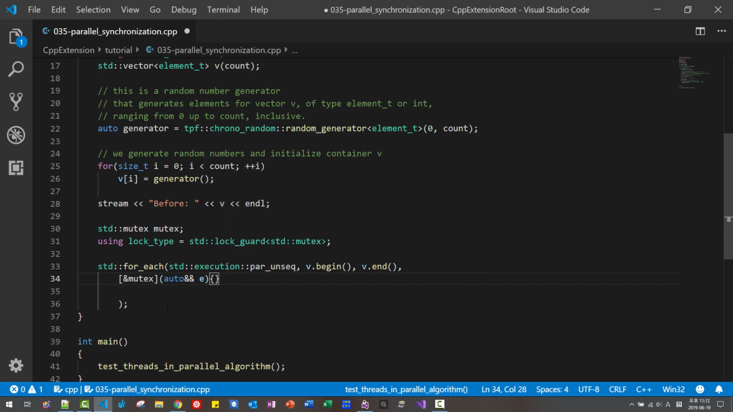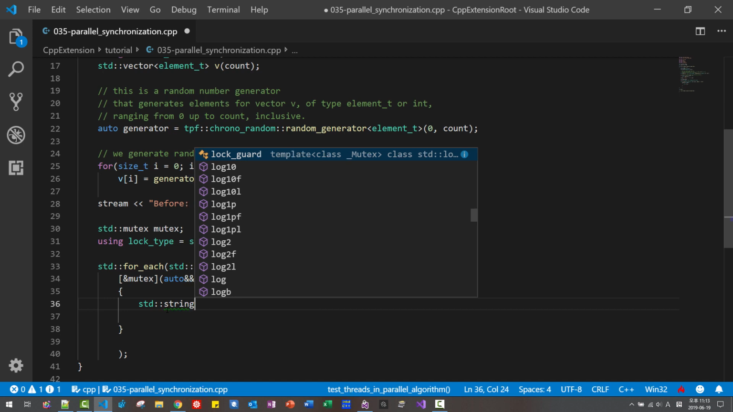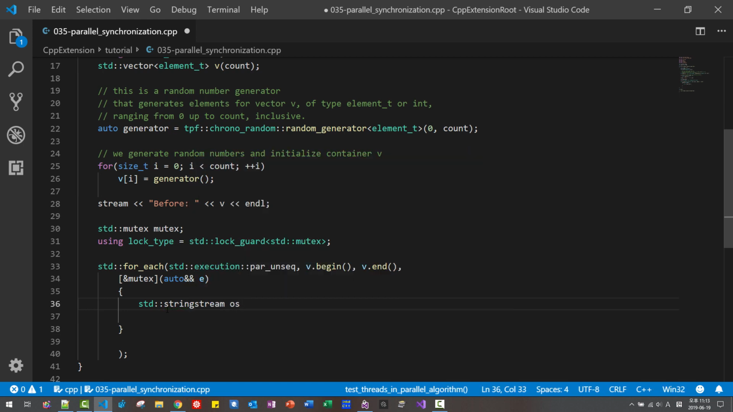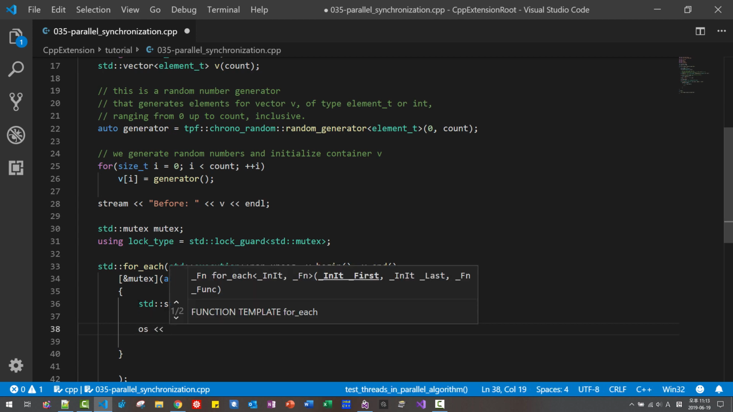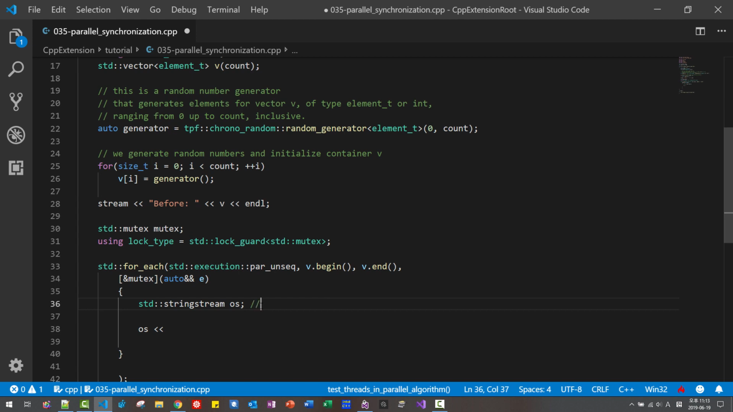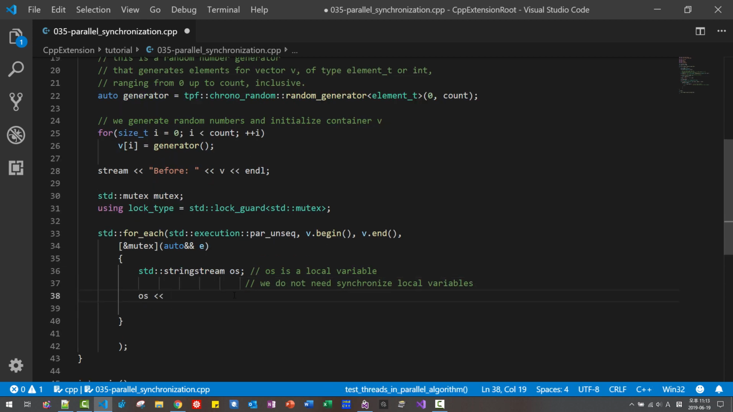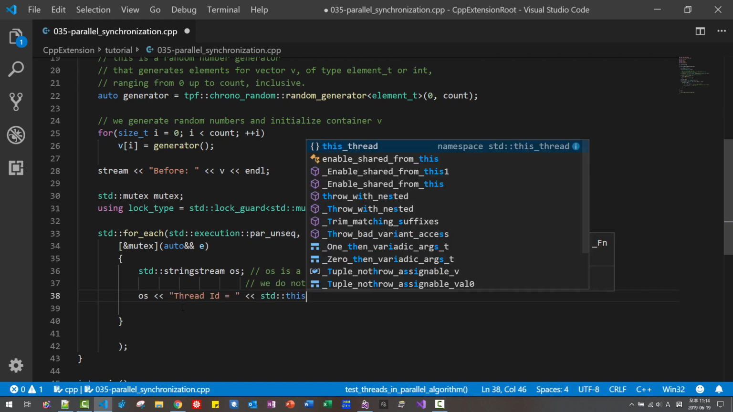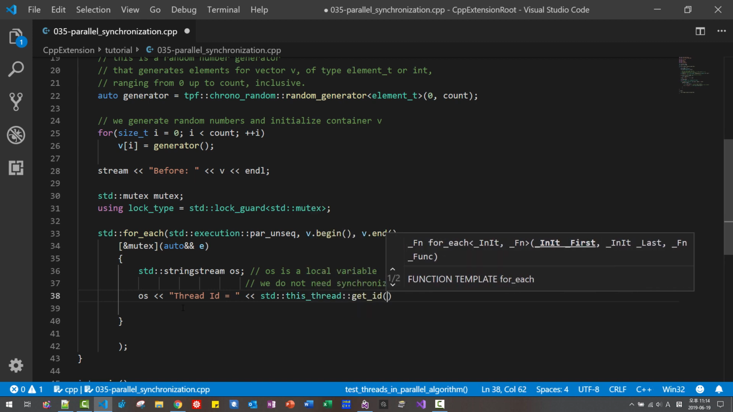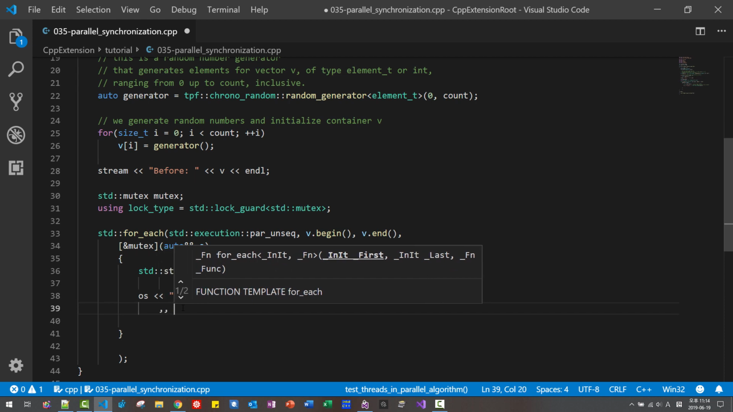It doesn't matter. And in this block, we will create a local std::ostringstream, os. Please note that os is a local variable. We do not need to synchronize a local variable, so we do not use synchronization at this point. Thread ID, std::this_thread::get_id, returns the current thread's ID.